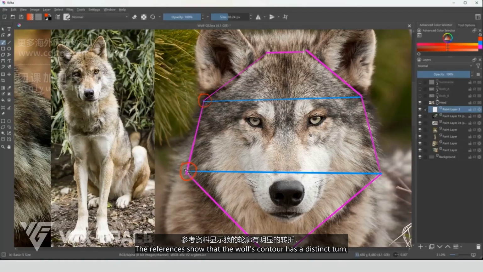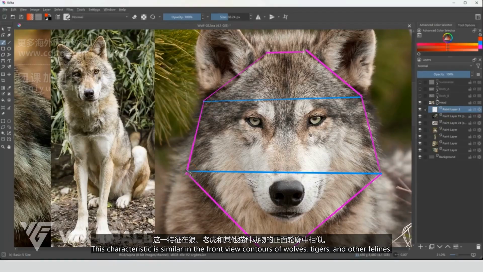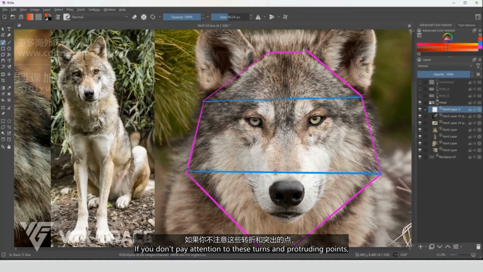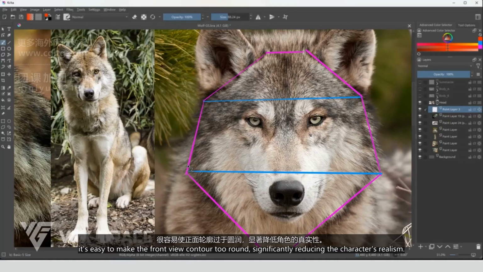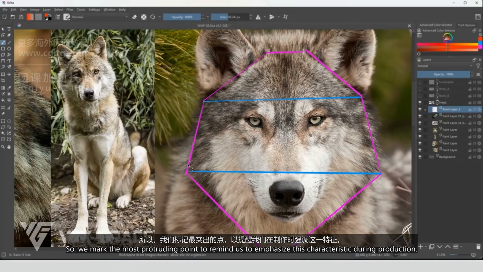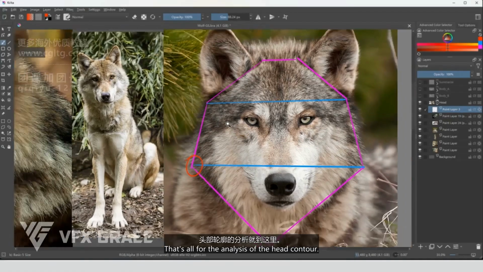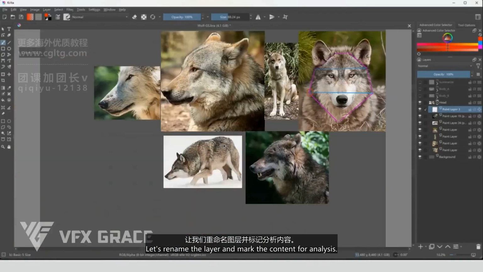The references show that the wolf's contour has a distinct turn, with the most prominent point near the outer corner of the mouth. This characteristic is similar in the front view contours of wolves, tigers, and other felines. If you don't pay attention to these turns and protruding points, it's easy to make the front view contour too round, significantly reducing the character's realism. So, we mark the most protruding point to remind us to emphasize this characteristic during production. That's all for the analysis of the head contour. Let's rename the layer and mark the content for analysis.